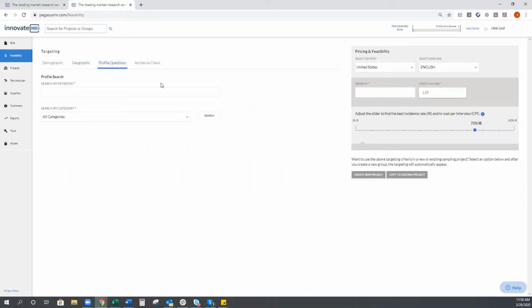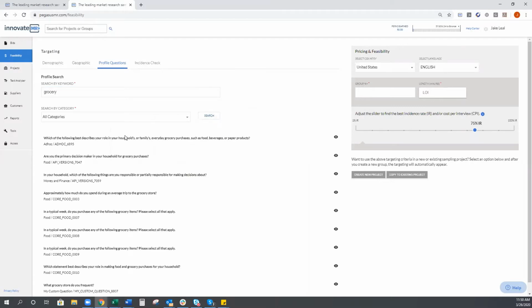Profiling questions. Obviously, since this is our proprietary panel, we have a wide variety of options available to you. You can pick and choose those here, or you can use the search bar. So if you were looking for maybe grocery, we could type that in, and you can see all the profiling that can be around grocery as a keyword.